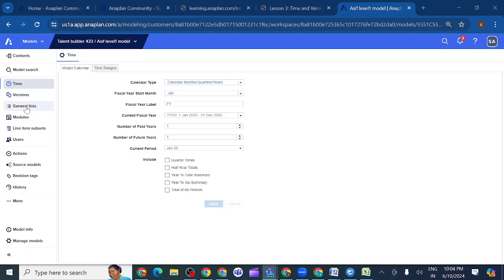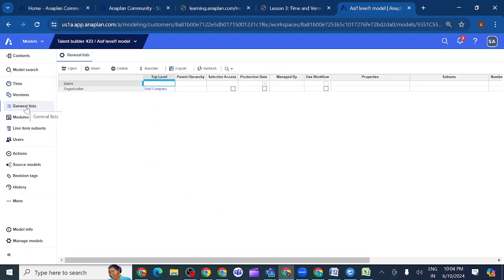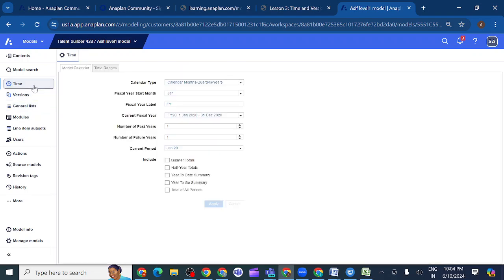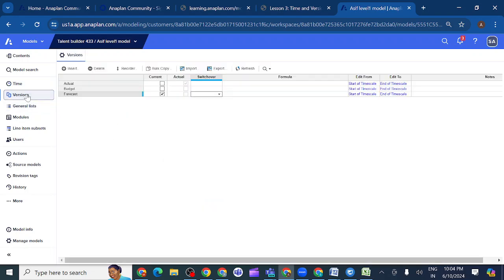So tomorrow onwards, what will you do? Generally we create versions here, we create the general list here, and we start uploading the different list items in the general list. So that we'll do tomorrow. Basically we need to understand that this is a very important concept here, time and versions.